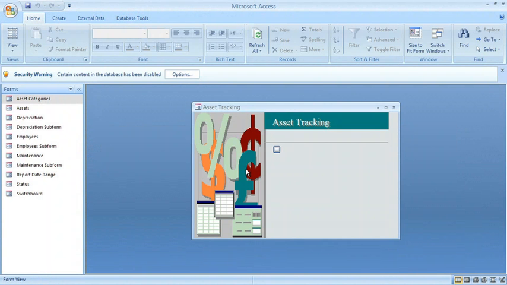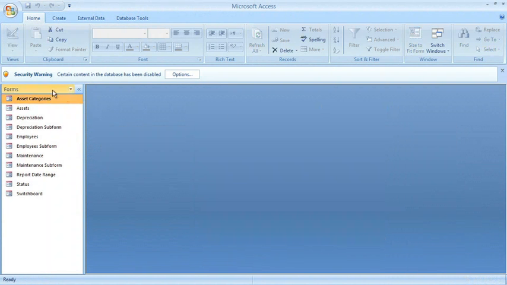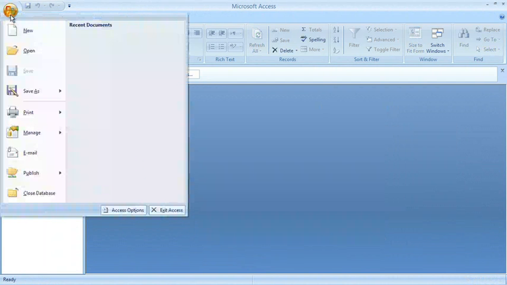Access does the conversion process. I'm going to close the switchboard form. And if I click the Microsoft Office button, you see that the third option no longer says Convert. That's because we are now working within the latest file version.